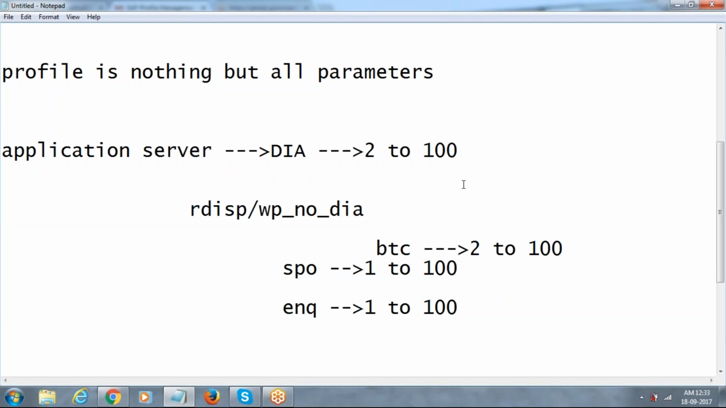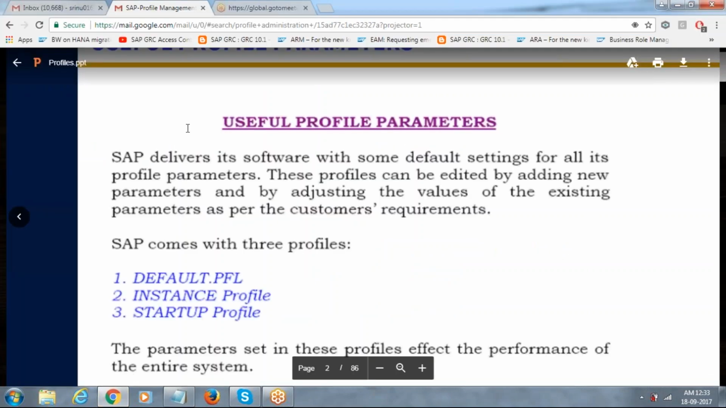So again here, the profile is used to restrict the entire system. So when installing an SAP system, by default you see these settings. What is the meaning of system profile? When I install the SAP software, it comes up with default settings. For example, the minimum password length is 6 letters. After that you can change it as per your requirement.